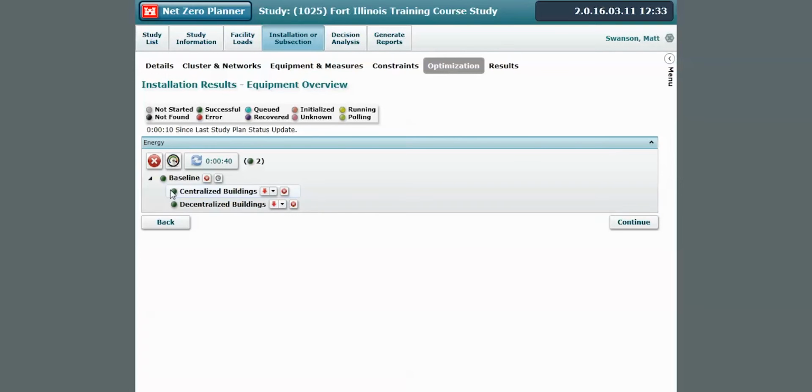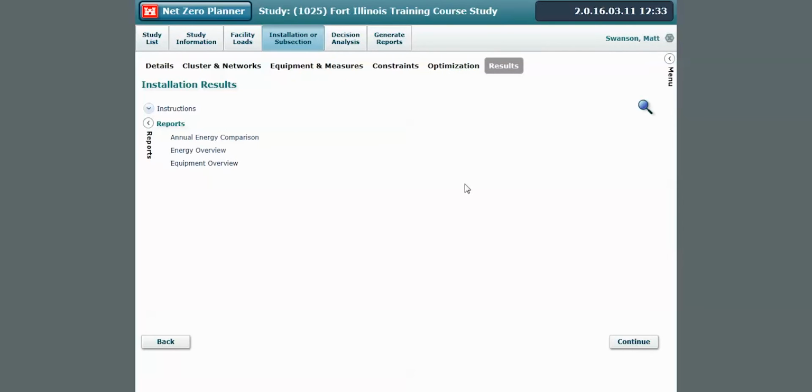Alright, the status icons have now turned green, indicating that these have been successfully run. We can continue on to the results now. In the Results tab, you'll see that we have 3 reports to choose from. We're going to focus on the Equipment Overview report for now.